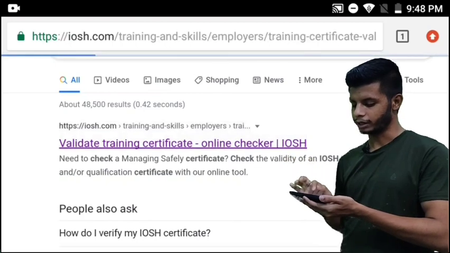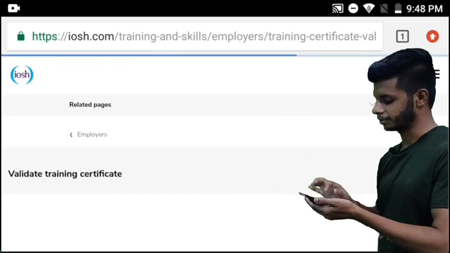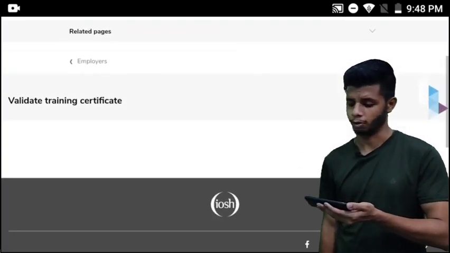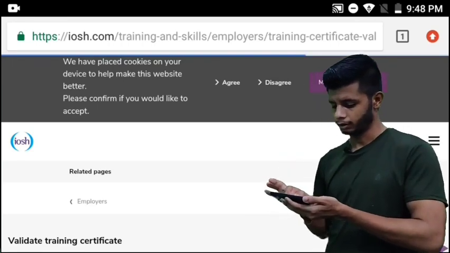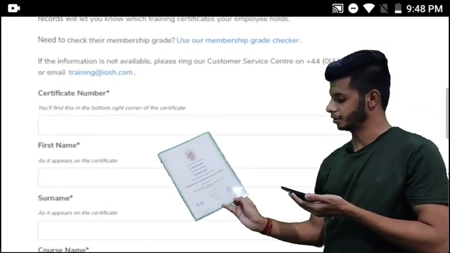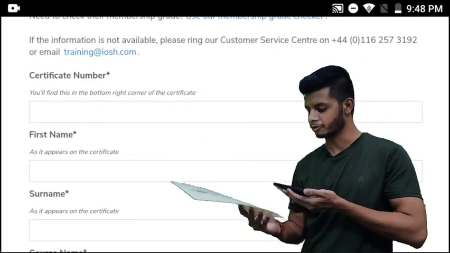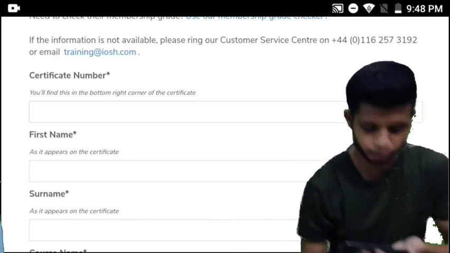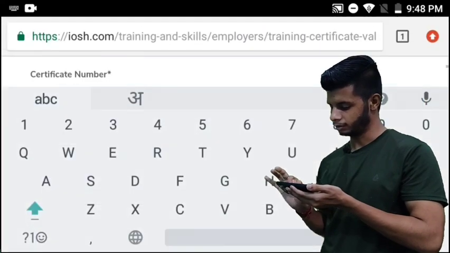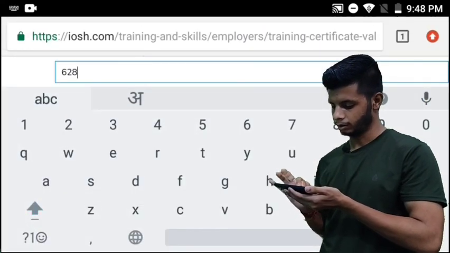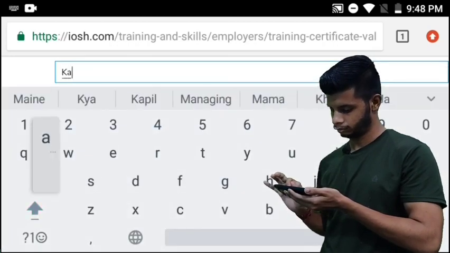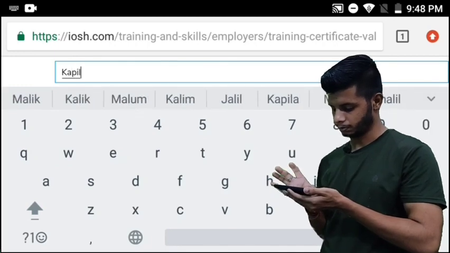Once you have clicked on that, the interface will take some time, because my net is pretty slow. Here the interface looks like this. As I told you, you will need the certificate number. See here, this is called the certificate number. In my case, my certificate number is 628507. So I'll put that here. First name Kapil, and last name Bhandari.